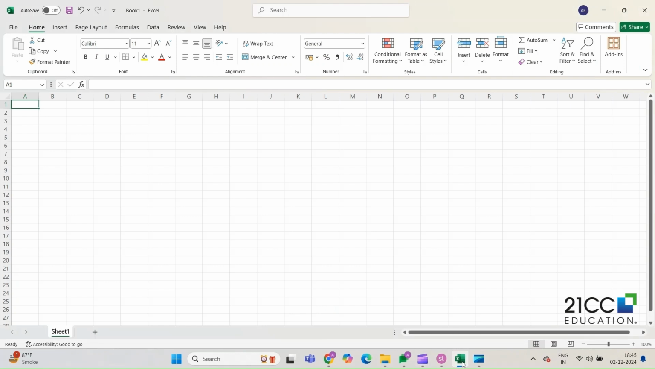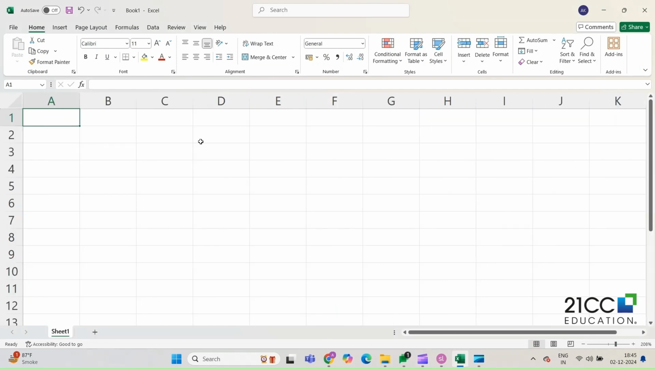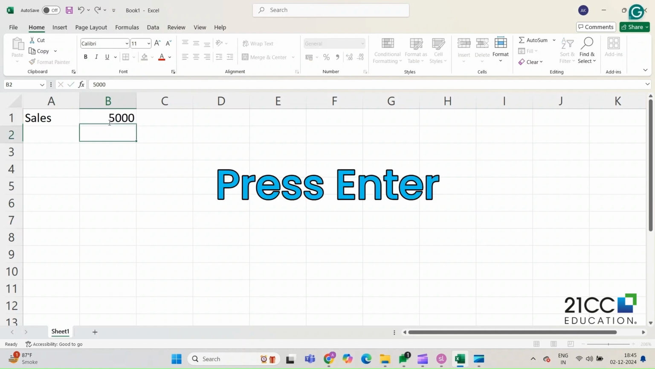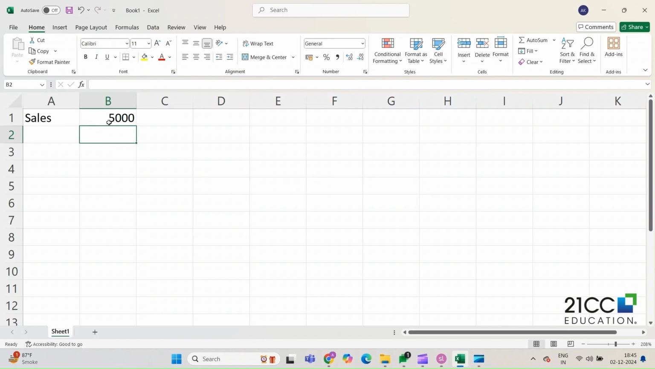First, let's talk about entering data. Click on any cell and you can type in text, numbers, or dates. For example, type sales in cell A1 or enter the number 5000 in cell B1. When you're done, press enter to move to the next cell.